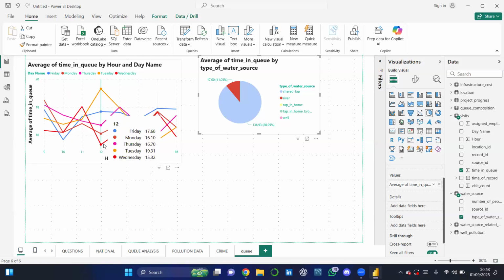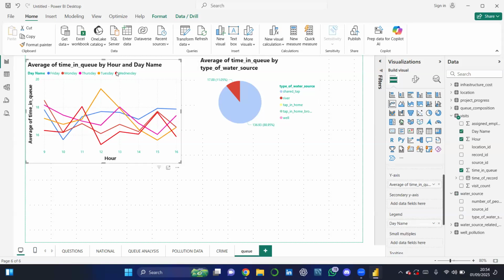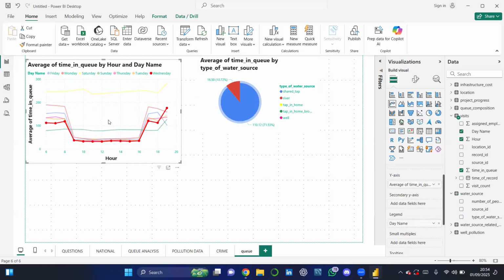And then maybe the lowest queue time for rivers on the 12th hour was on Monday. So if I want information for a specific day, I can just select the day above here. Assume I wanted Wednesday, I'll just select Wednesday, that is where we have the legend. Select Wednesday, and you'll see data for Wednesday alone.